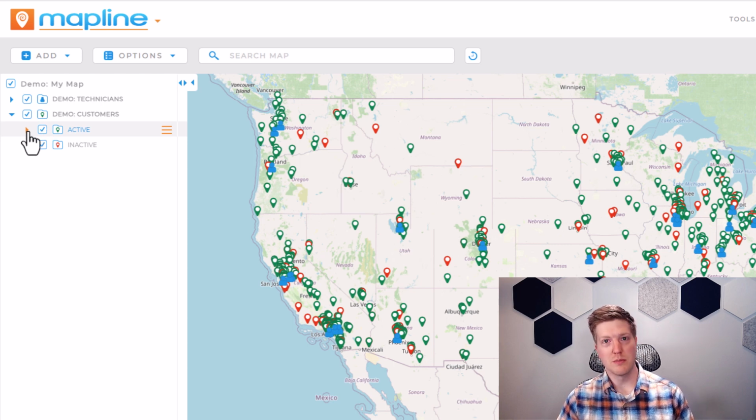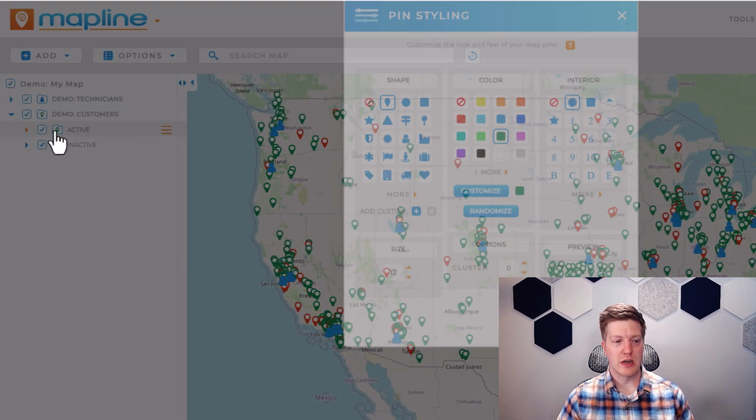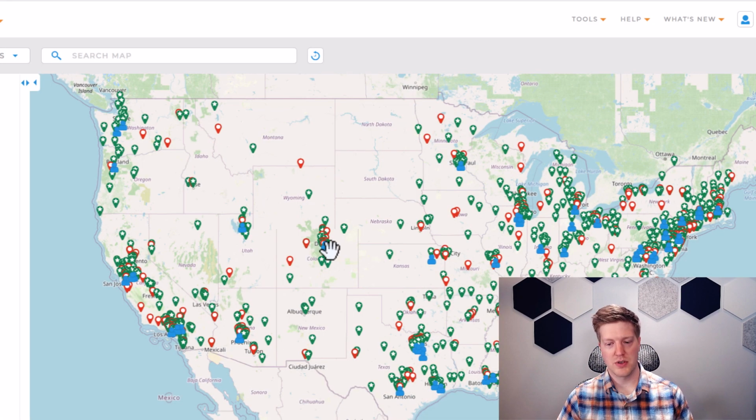I'll give you a pro tip, a little secret from me to you. Each one of these folders, whether it's a segment folder or just a main folder, you can click on the folder to instantly open up the style guide. So maybe I want my active pins to have a little star in them or something. Perfect, looks good. Segments work really well for any type of qualitative or category type data.